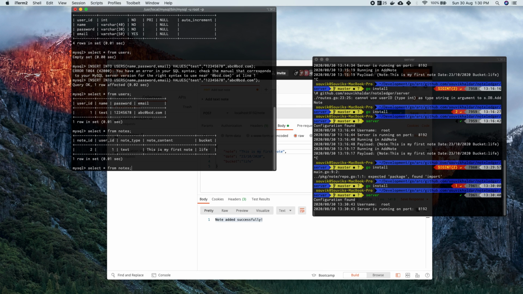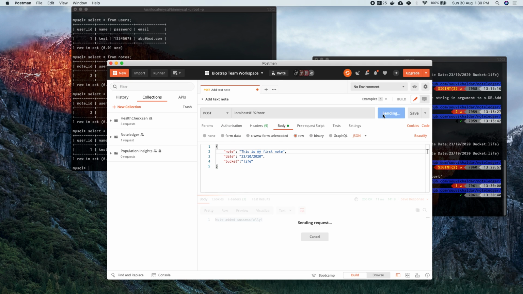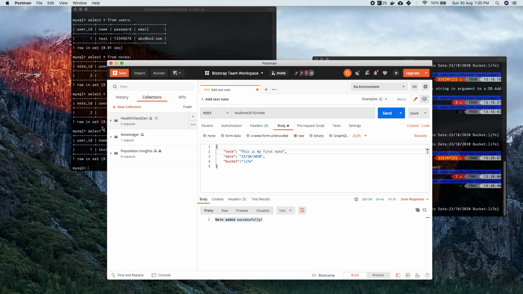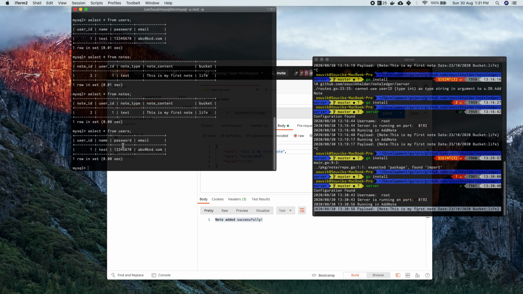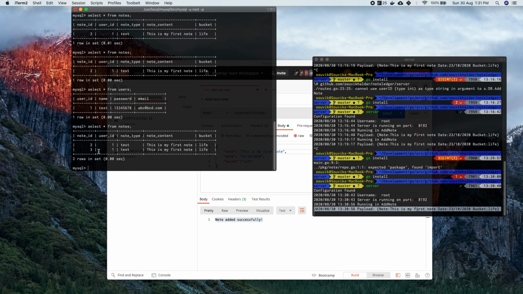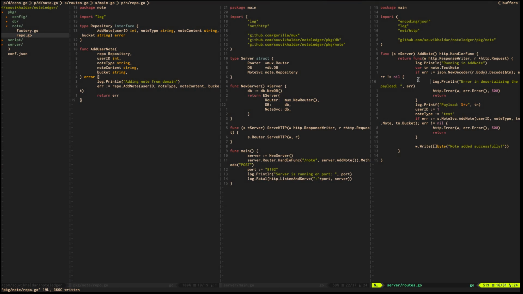As you can see, in nodes there is just one field, in users also there is one field. Let's see if it works. Node added successfully. In the logs you can see this running was there. In nodes there are two fields, node 2, node 3, same content. Okay, this seems to be working fine, but the main point of this video was that abstraction of implementation.